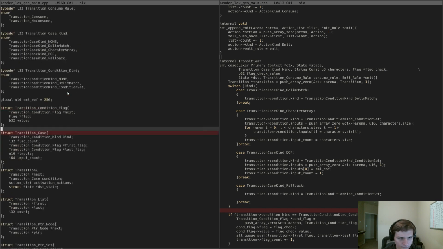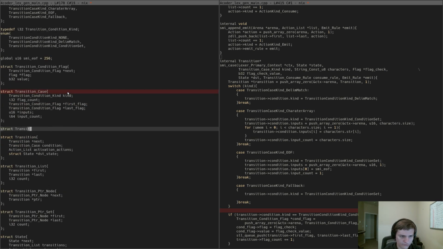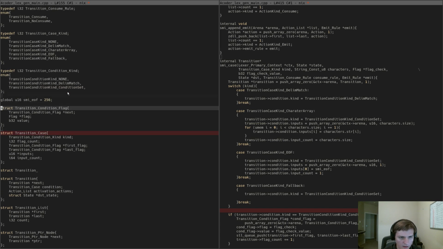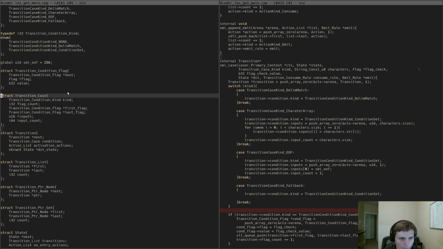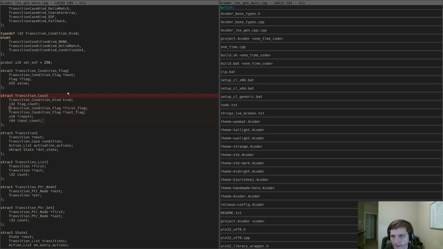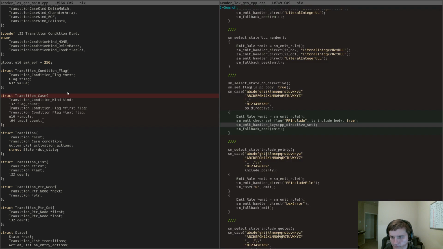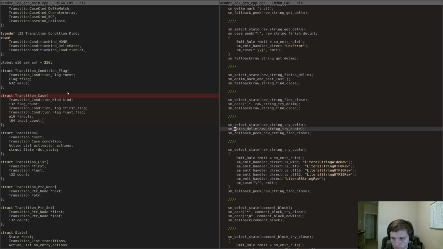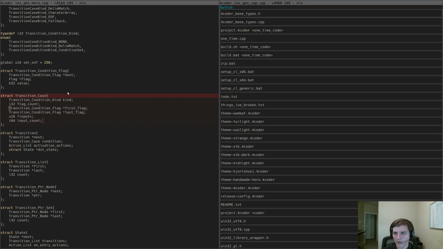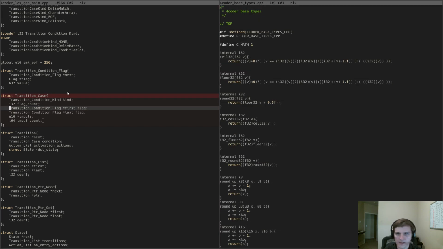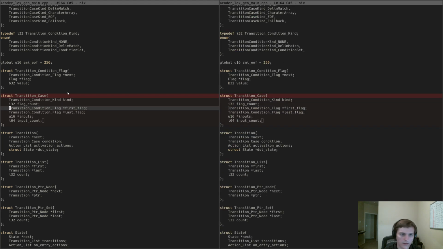So here's how this is changing. This is a condition flag, that's fine. SMI, that's fine. Transition condition kind, so that's fine. Right. Yeah, so flag pins. Yes. Okay. I see. I see how I can do this.